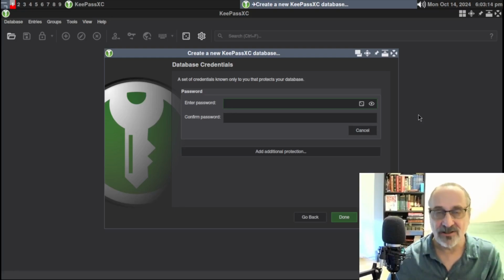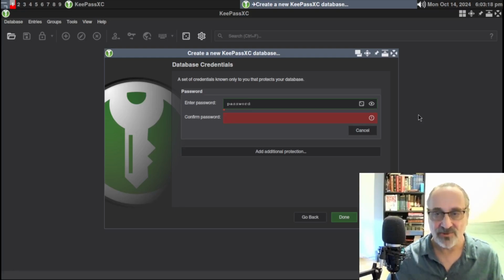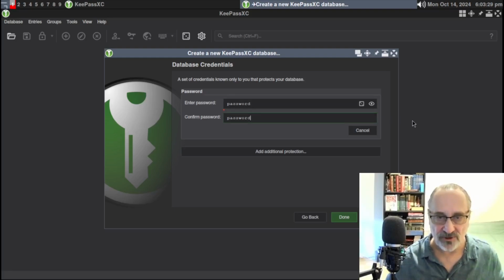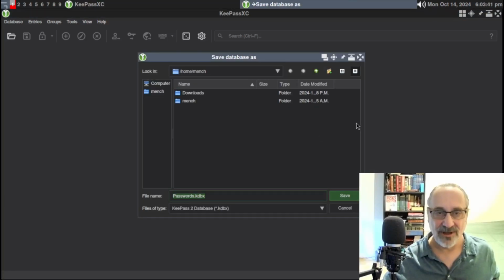Okay, but I'm just going to make a simple password. The password is "password". And if you want, you can click the eye so it can't see what it is. And I'm just doing this for the sake of the video. Of course, you're not going to make your password like this. And I'm going to click done. It's warning me this is a weak password. Okay, well, continue with the weak password. And now the database is made, and I'm going to save it.